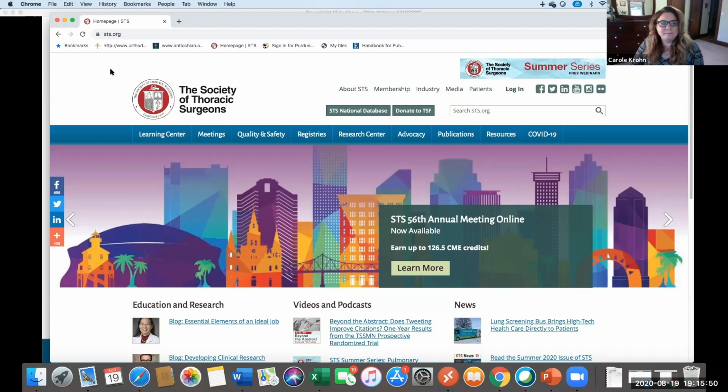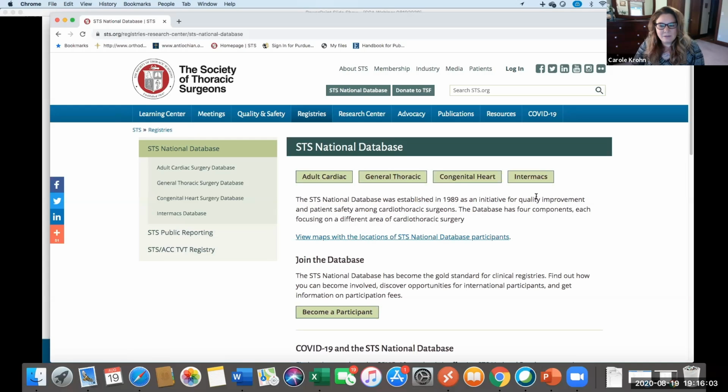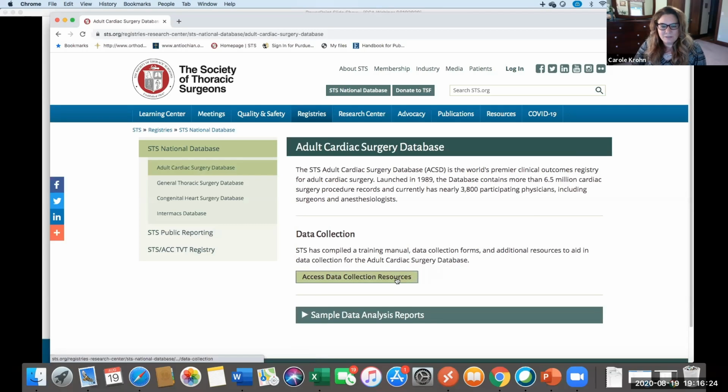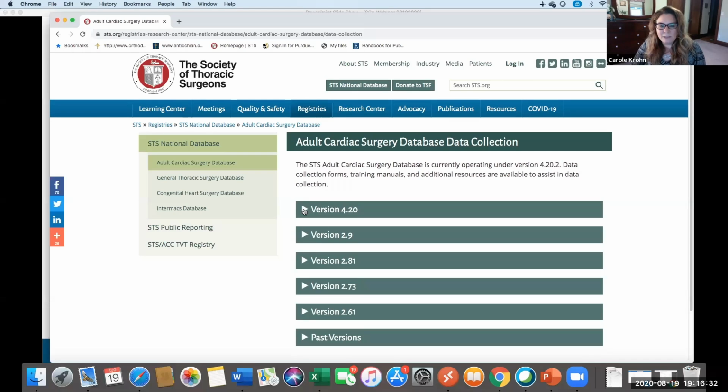So this is the STS website at sts.org. The fourth blue tab over here is the registries tab, and we go to the STS National Database. We have 4 different registries right now. STS is also involved in the TVT registry. All of that information is housed on the ACC website, but you can find the link here if you're interested in looking for that one. It's here on the left side. The STS participates in the Adult Cardiac Registry, and our last couple versions are posted here underneath the data collection resources. Our current version, which started on July 1st of 2020, is version 4.2. This includes OR cases, the OR dates of 7/1/2020 and beyond. Version 2.9 takes care of OR dates from 7/1/2017 through 6/30/2020.